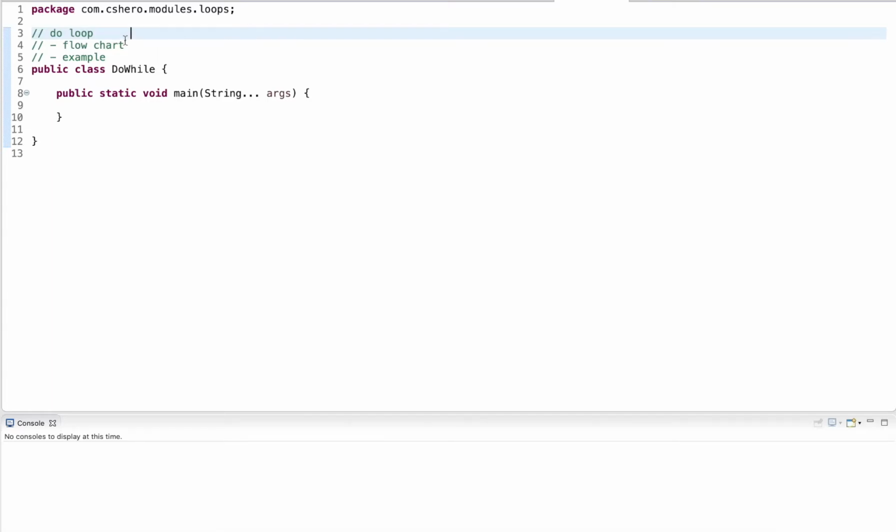Hi guys, in this video I cover the do loop. I start out with a flowchart and then I go over an example. Let's start out with a flowchart.